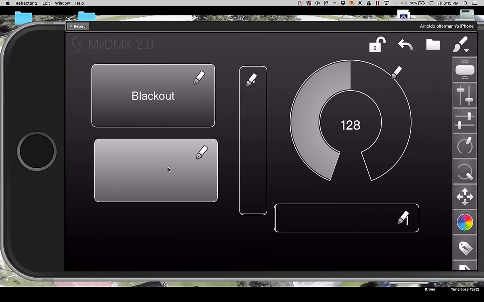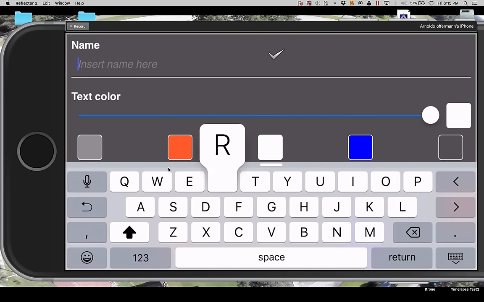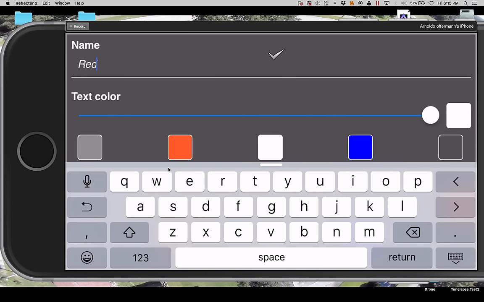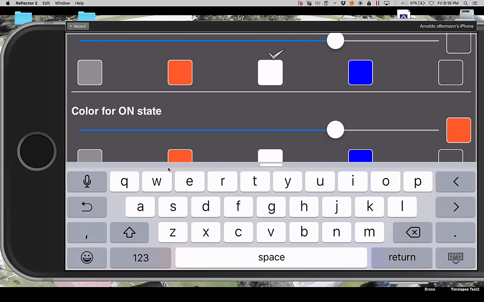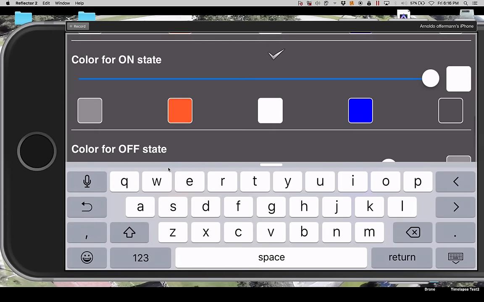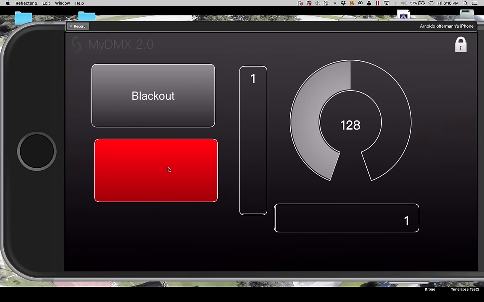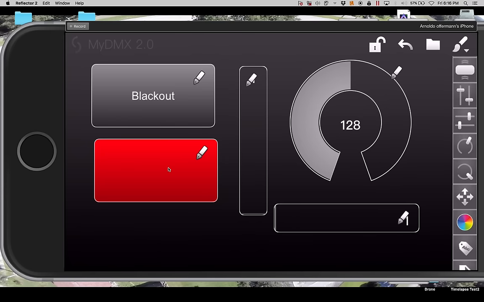So I need to unlock EasyRemote so I can edit it. Click the little brush. We're going to call this red. And our text color is going to be, let's say, black or grayish. For on, we want it to be white. Okay, and then for off, I want it to be a red color. And we're going to click check mark.